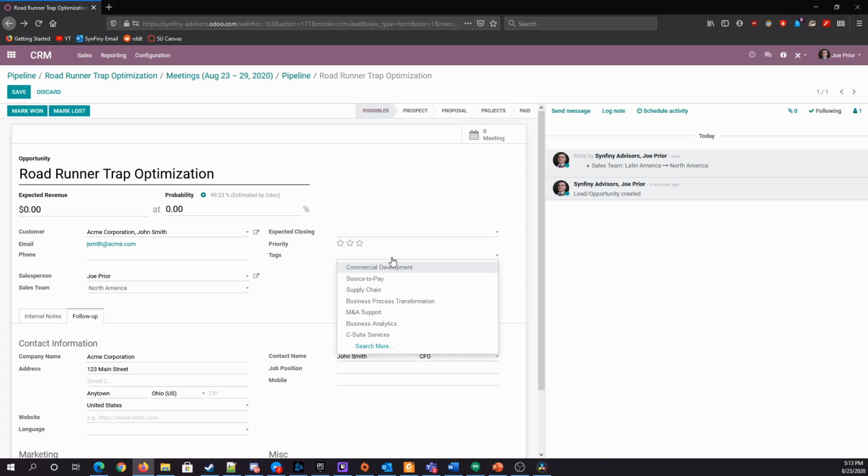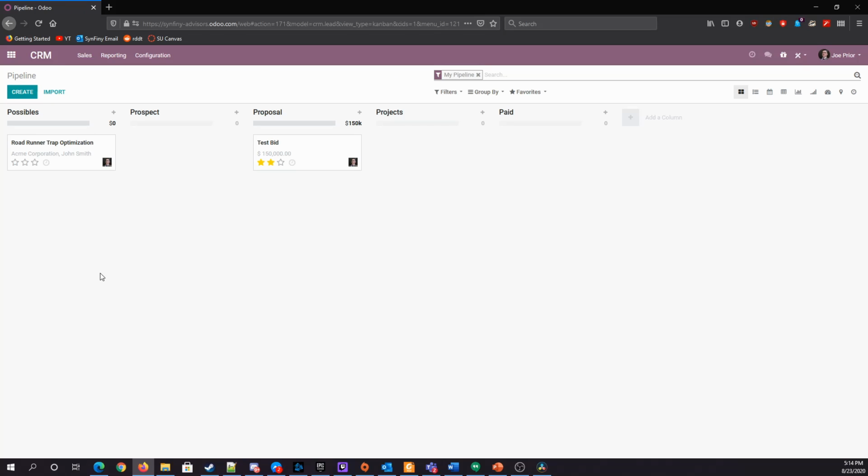The last thing I want to take a look at is tags while we're here. These for now are our practice areas. In the future we're going to develop our own entries here for this kind of thing, but for now we'll say it's a source to pay opportunity. And the last thing we have is expected closing. Right now, because it's just a possible, I don't have any idea when the closing is going to be.